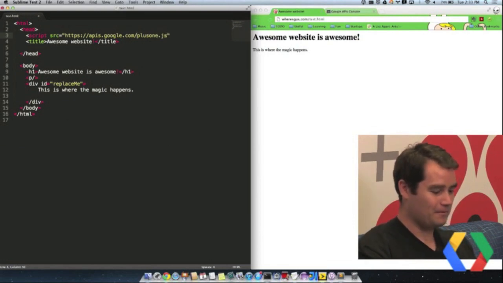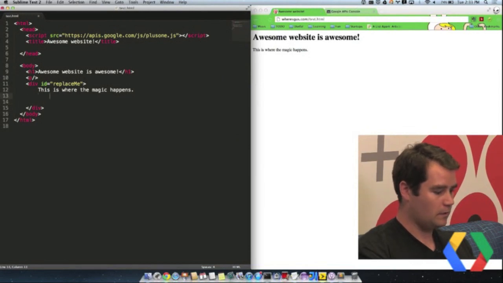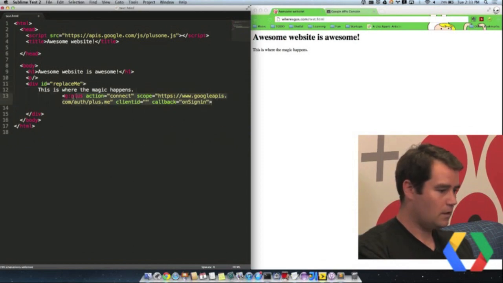Sorry, having a little trouble typing here. But yep, so here's the script for including the +1 button. And next we're going to actually insert some code down here inside of this div for the +1 button. Now when you say +1 button, do you actually mean the share button? Or the sign-in button? Yeah, sorry, the sign-in button.